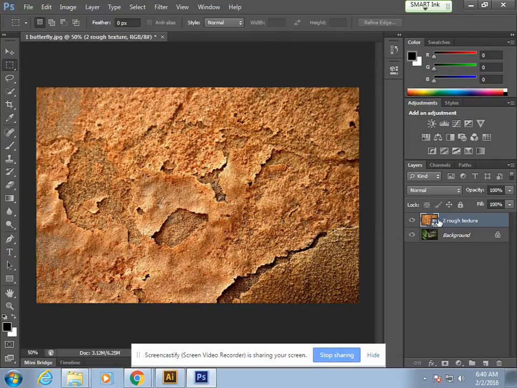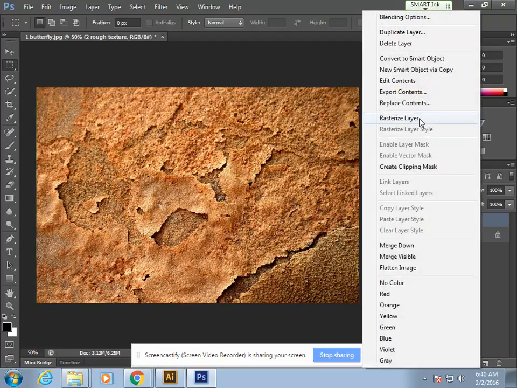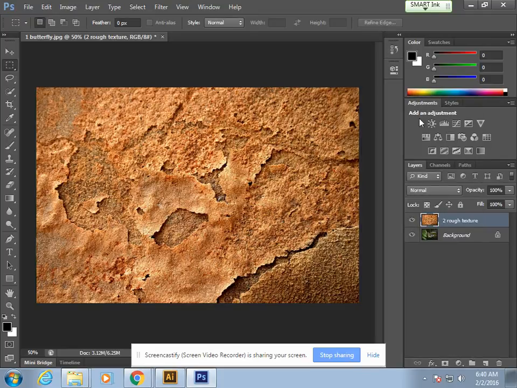So you may or may not have this little smart object icon. If you ever have this, it's always a good idea to right-click and rasterize the layer, so that way you don't have any editing problems. Okay, so I have these two images. You want to make sure that the rough texture is on top and the butterfly is on the bottom.